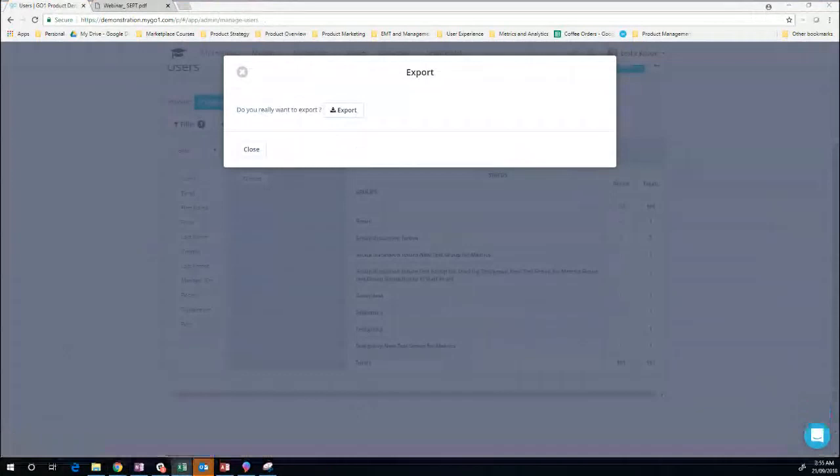I'm just opening the XLS file. And as you can see now, it's exported into the XLS in the same format that it was on the screen.